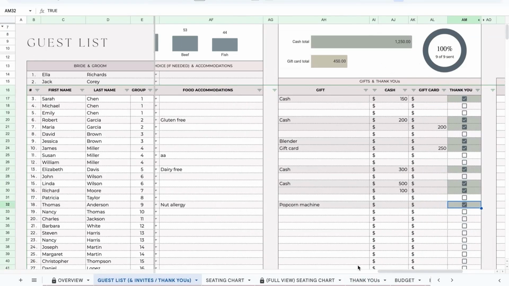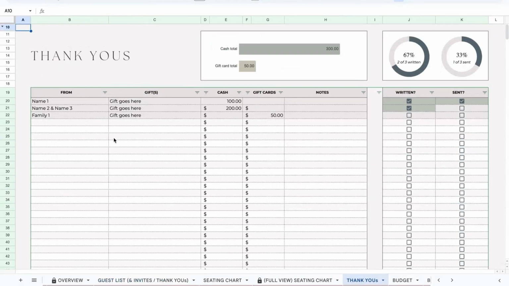Now you can totally choose to use the thank yous part of this guest list tab, but if you want to keep it separate and you just want to add things in as you go and not have to search or filter for certain names, you can absolutely do it over here. And this is probably what I'm going to use myself for my own wedding.